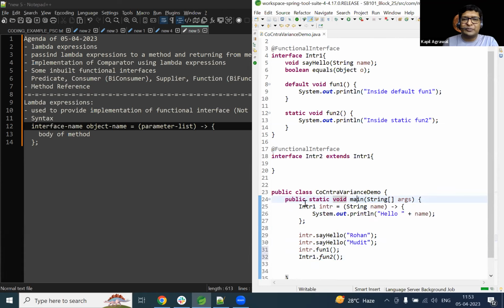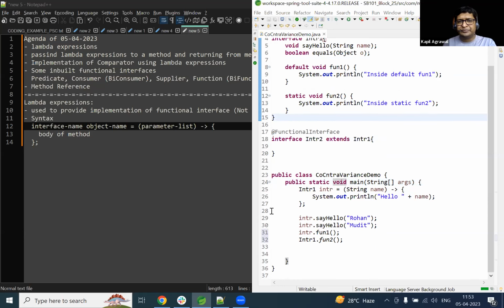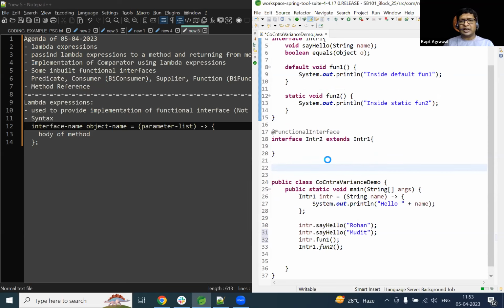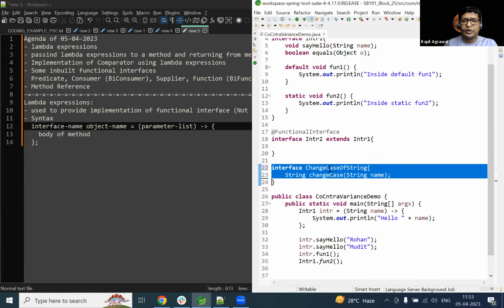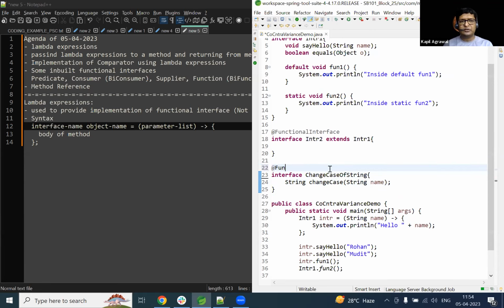Now, while writing some more examples, I will talk to you about some more pointers, but initially let me take one more case. For example, let's say I'm talking about one interface. The name of the interface, let's say, is ChangeCaseOfString. In this interface, I'm talking about one method. The name of the method is changeCase, and whatever name you provide, its case will be changed. Take a look at line numbers 22, 23, 24. Can I say this is a functional interface? Yes or no?